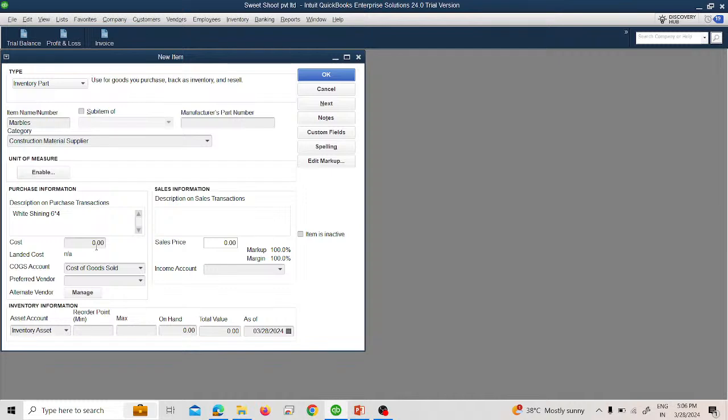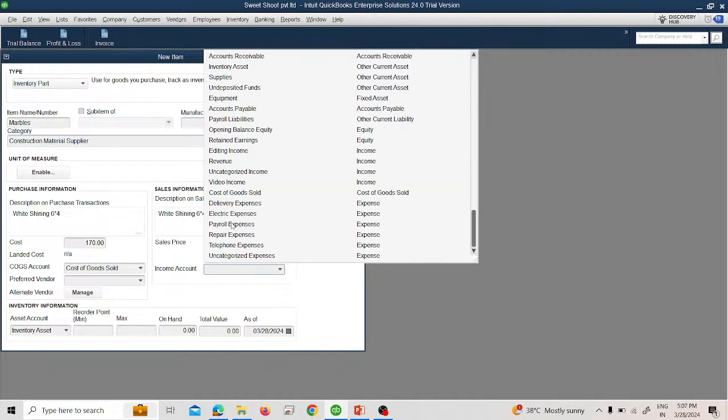Okay, and you can also write the cost when you are creating the purchase order. You can edit it if the amount increases. So the cost is $170. Okay, and what will be the sale price when you are going to sell is $300. And under which income will this go? We are providing services of video income and editing income, so we just put that income account under that head.